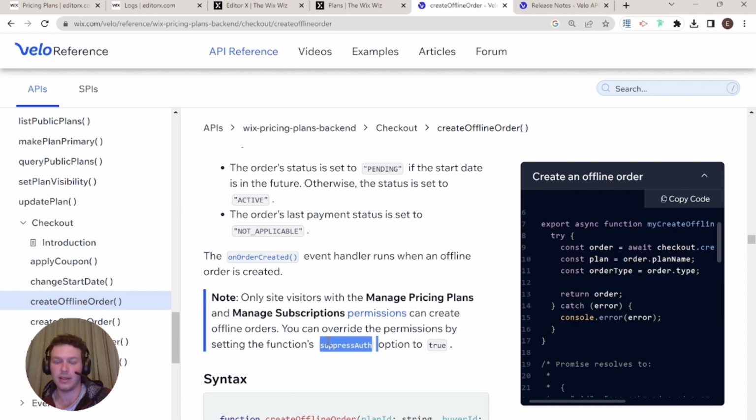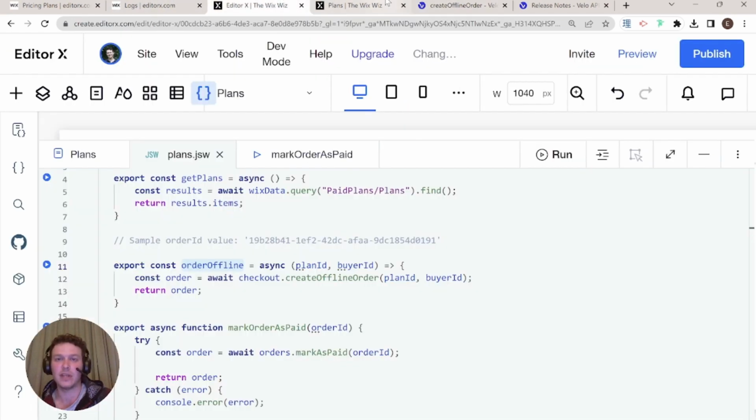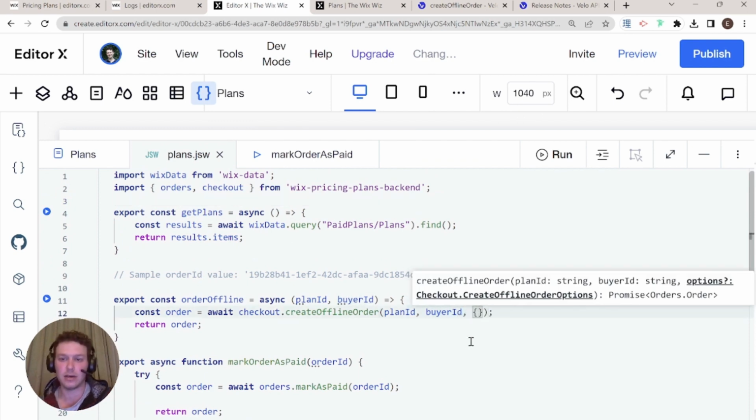And really 99% of the times that I run into these kinds of errors in the logs, it's just a matter of not having read the documentation in a detailed fashion. So always go back to the documentation and check the rules and see what's going on. And usually the answer is there. So let's pass in suppressAuth here.